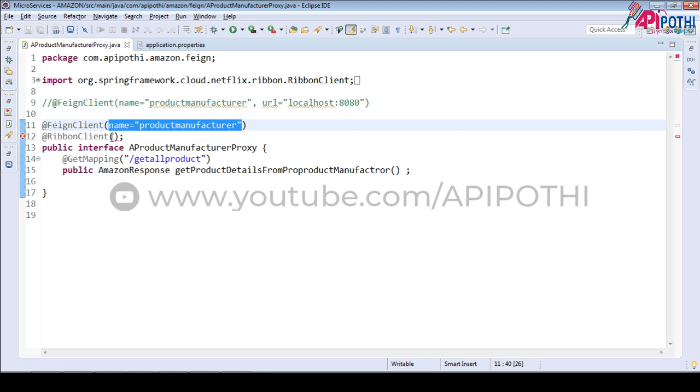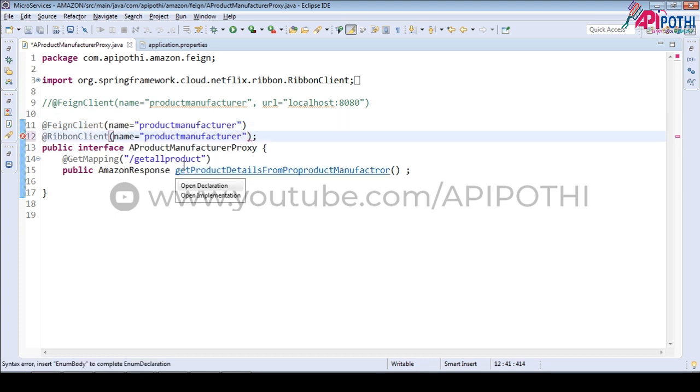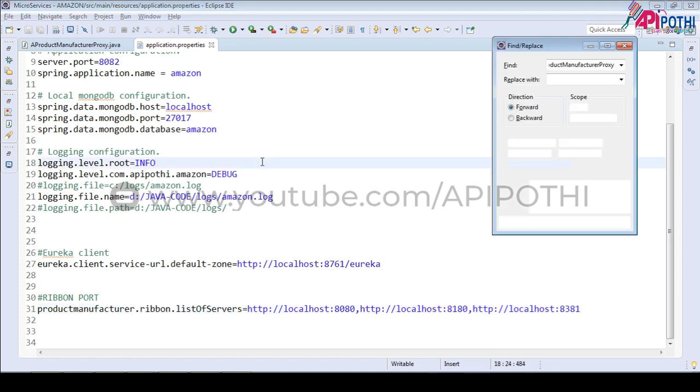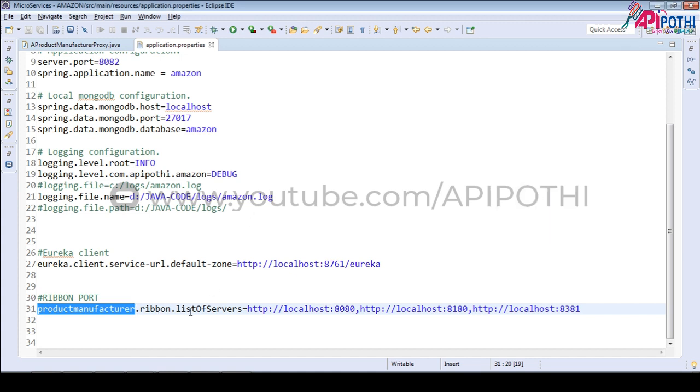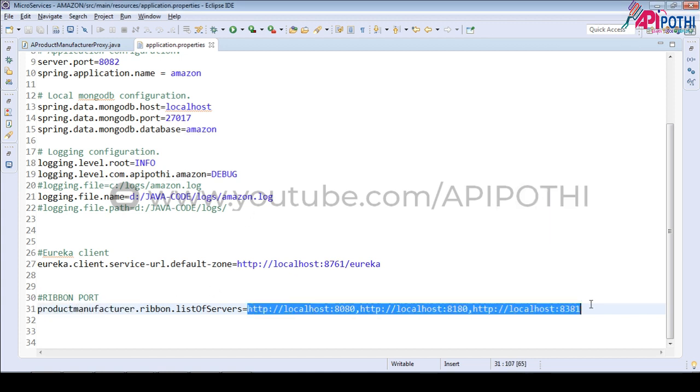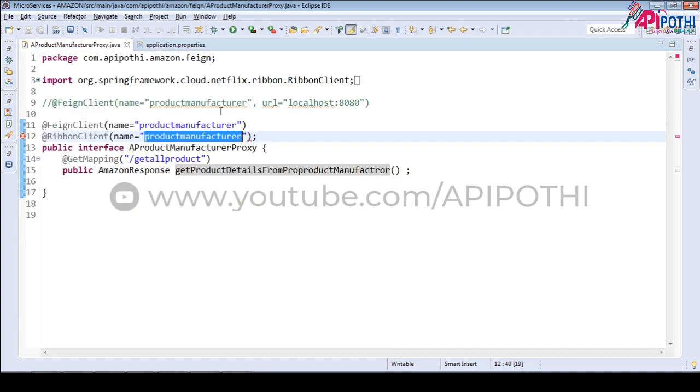This is the product which is running. So what will happen is that Ribbon has the argument of product manufacturer. With this argument, it will go to the application.properties file and search for the key which starts with this one. Okay. Now Ribbon got this key. Ribbon will read all these details. Okay. And Ribbon got all the information here.